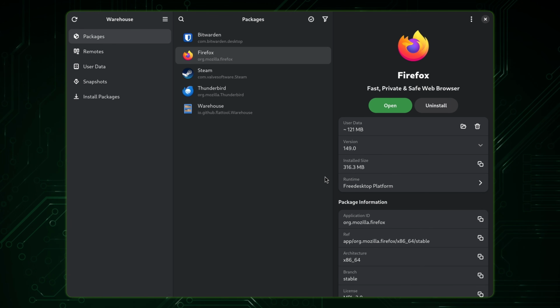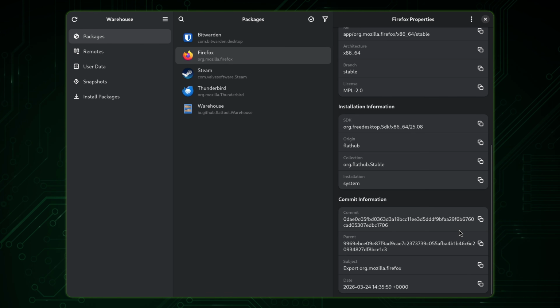So for example, if I wanted to reset Firefox, I could delete the user data. I don't recommend that you do that unless you have a good reason to, but if you do want to start your profile over from scratch, that might be one way to do that. We also see some additional information here about the application as well. And the thing is, that's not even the only thing that this application allows us to do. Warehouse gives us all kinds of options for managing Flatpaks.